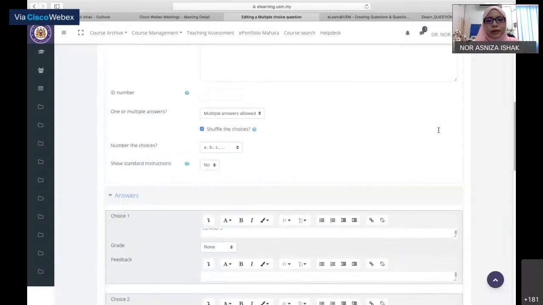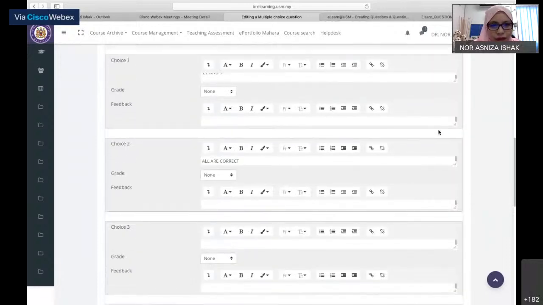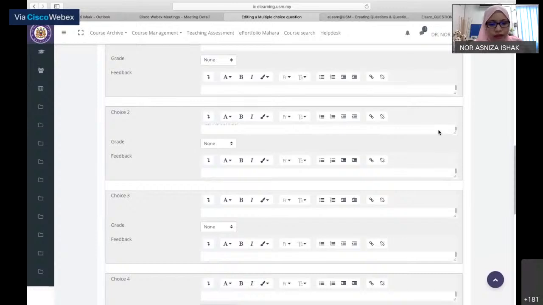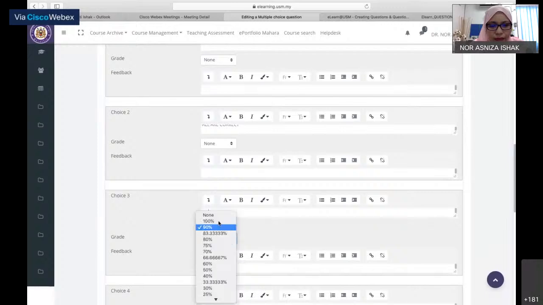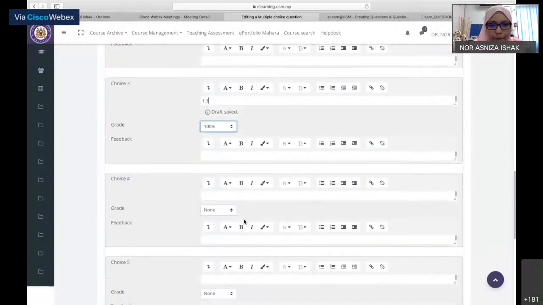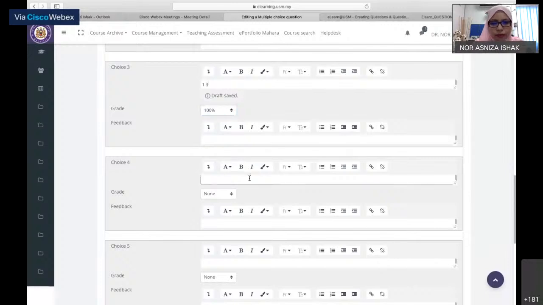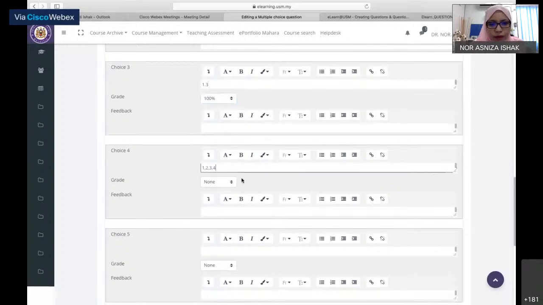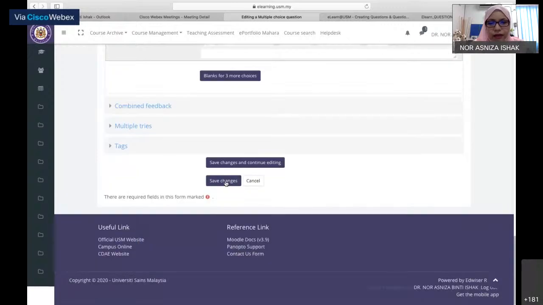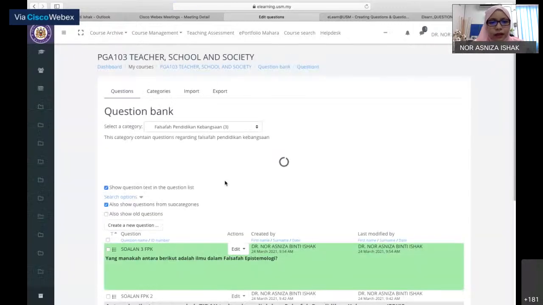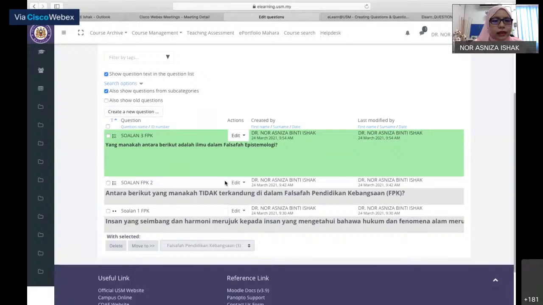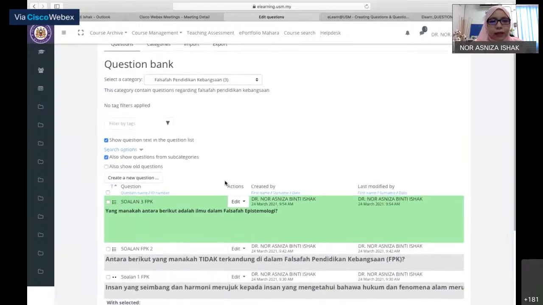So let's say I'm just going to fill in this one and this. This is the question, just going to complete it. Okay, I'm done. See changes. So automatically now under the category of falsafah pendidikan kebangsaan, we have three questions.